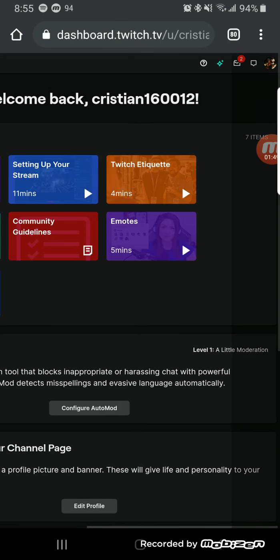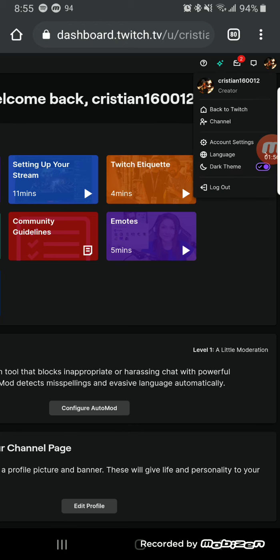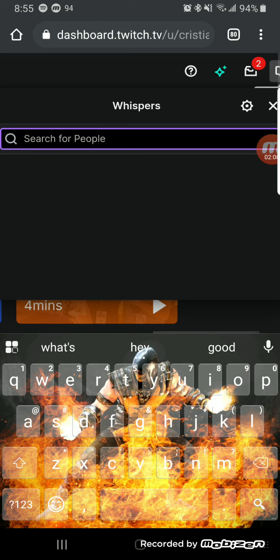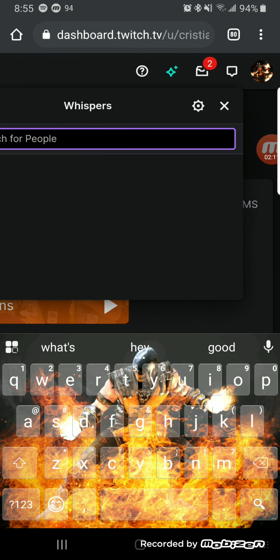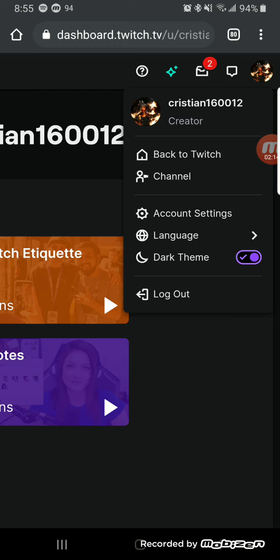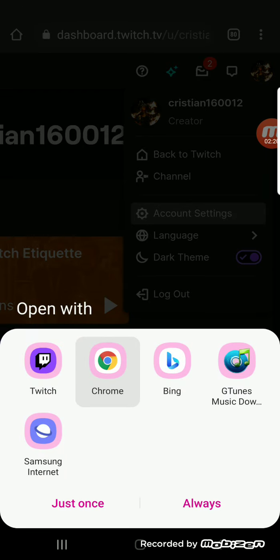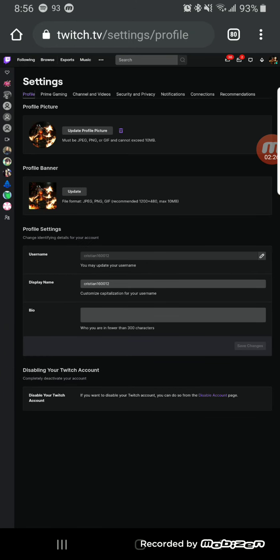and then profile settings. Oh, hold on. Profile settings, and then you still want to click on Google Chrome. And it will take you to your profile settings. And then what you want to do from here is zoom in.